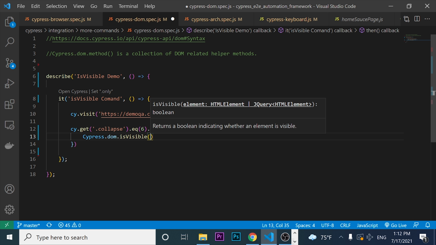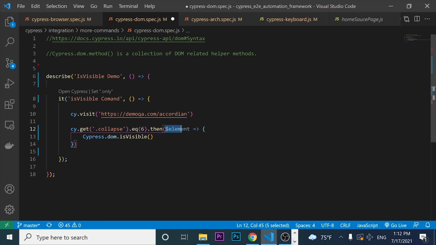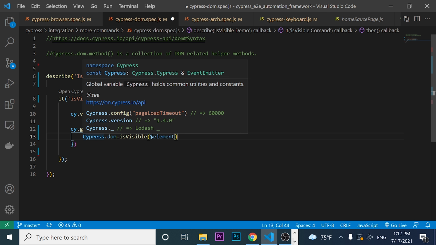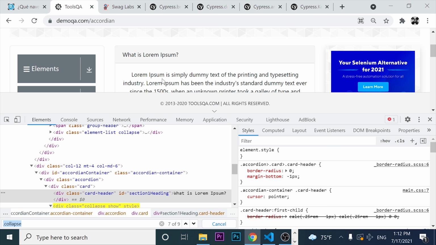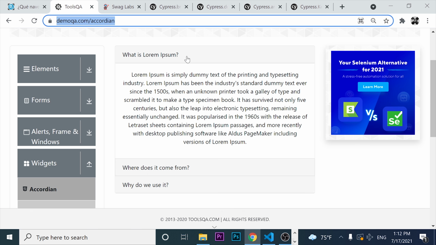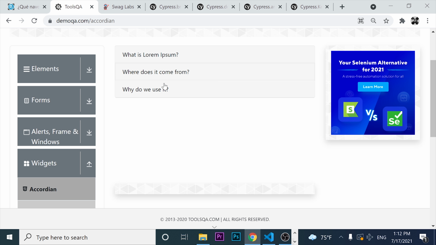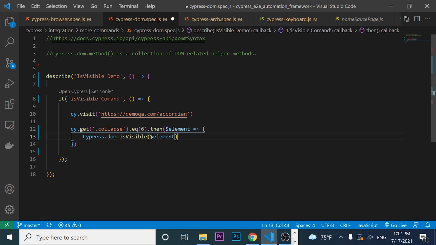And inside of this function, it is actually expecting to have an element, as you can see in this helper over here. The element is going to be the yielded object that I have here. Now it is going to return true in case this is displayed, not collapsed. But in case you click here, it is going to return false, and I'm going to prove that.